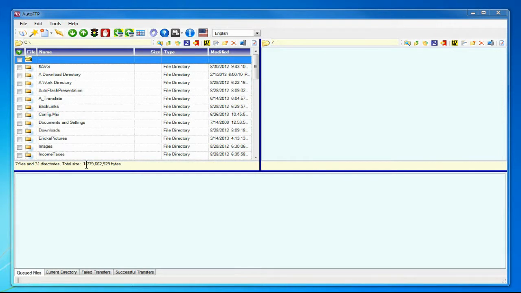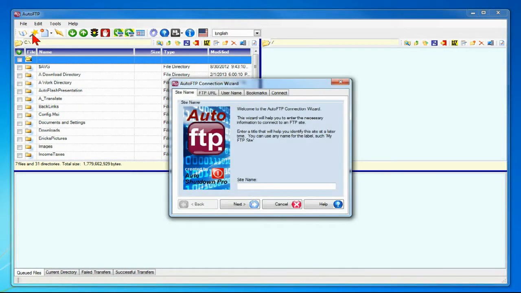The Connection Wizard is accessed using the second taskbar button that looks like a magic wand. When the Connection Wizard displays, enter a title for your site. Later, this title will appear in the Site Manager to enable you to reuse it. Now click the Next button.